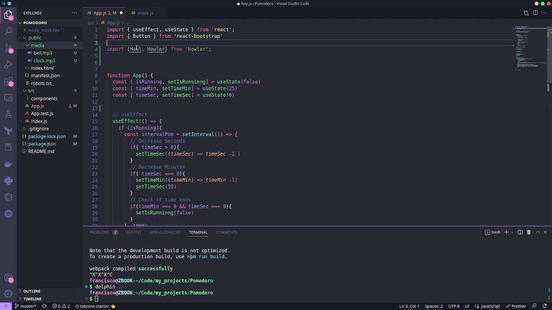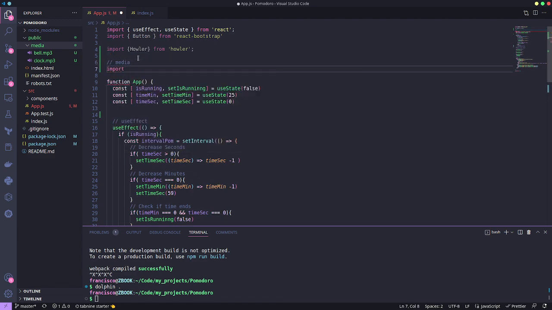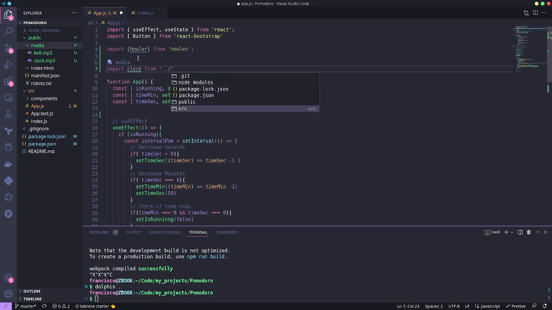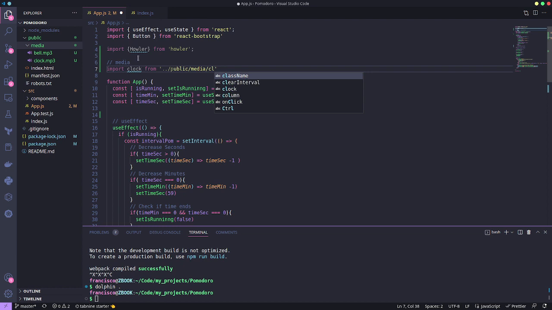I think we're only going to use Howler for how we're going to use this right now, so we don't need to import the other part. Now we also need to import our resources since we're using Webpack. So I'll do media, then import, and then clock for testing. Then I'll go back to the root of the document, and then we'll go to public, media. Since it's an MP3 file, it's not going to auto-complete it, but we'll just do it this way. Cool.